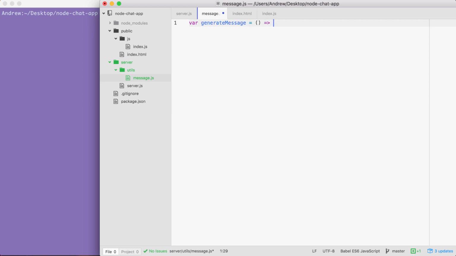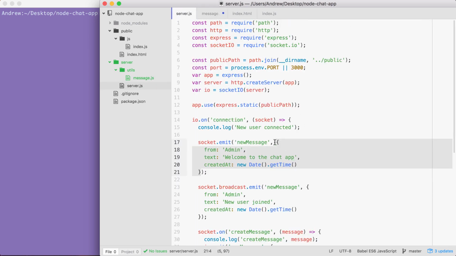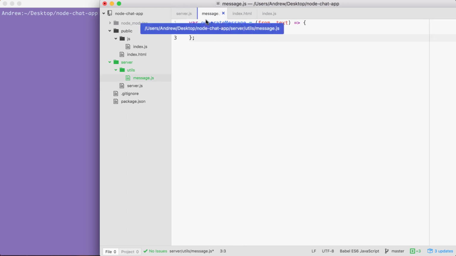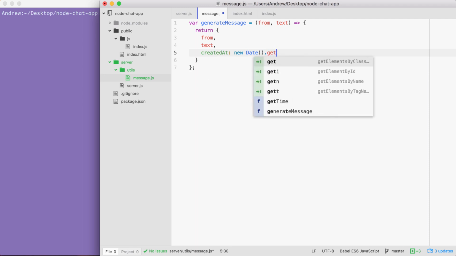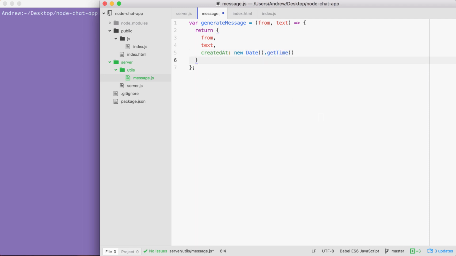This is going to be a function, and it's going to take those two arguments I talked about earlier, from and text. It's then going to return an object just like the objects we pass in as the second argument to emit. Now we'll do this together, and your challenge will be the testing side of things. For now, all we need to do is return an object specifying from as the from argument up above, text as the text argument up above, and createdAt, that is going to get generated by calling new Date and calling its getTime method. With this in place, our utility function is now done.